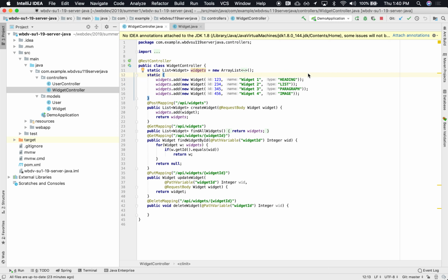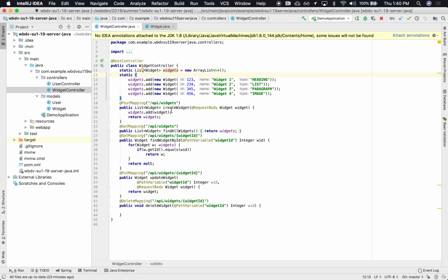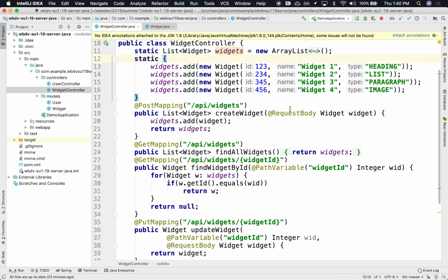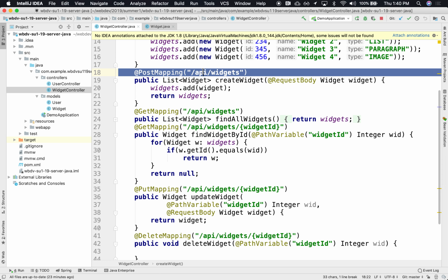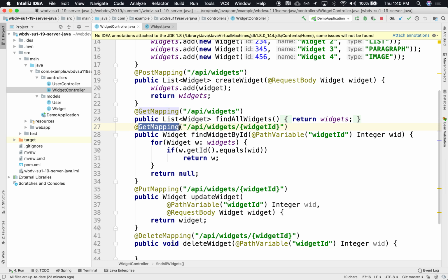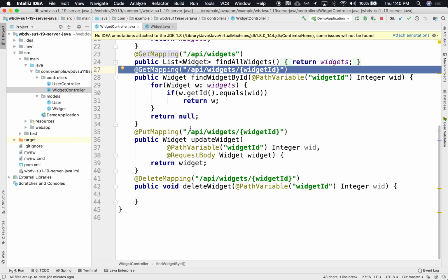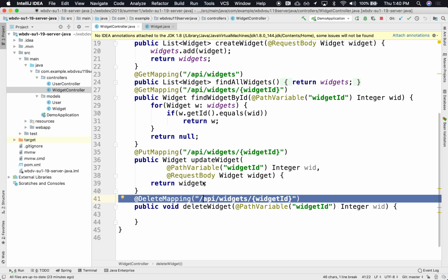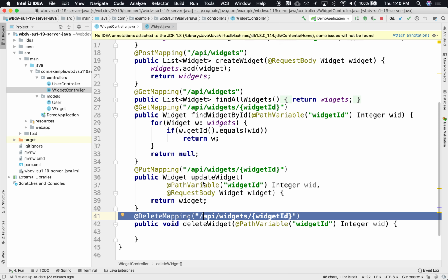So on the server side, here we have a RESTful controller called widget, the widget controller, which has a hard-coded list of widgets, widgets 1 through 4, of different types: heading, list, paragraph, and image. And we've created a RESTful API that allows us to create new widgets, retrieve all the widgets, retrieve a particular widget, modify a widget, or delete a widget. We haven't actually implemented all of them, but there's a couple here that are implemented.